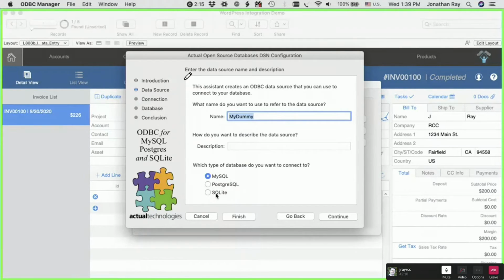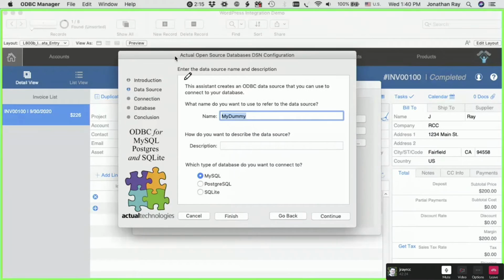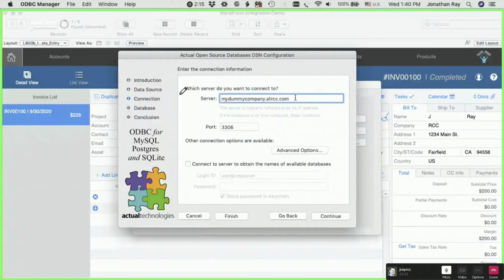It also supports SQLite and Postgres. On Windows, I think there are also options to support DB2 and other Oracle systems. That's a little beyond the conversation right now, but just know you select MySQL for WordPress. You continue. This is the server right now. Sometimes you could put in an IP address. We're using a domain name. Either one works. The port will default to 3306. You don't have to remember that off the top of your head.